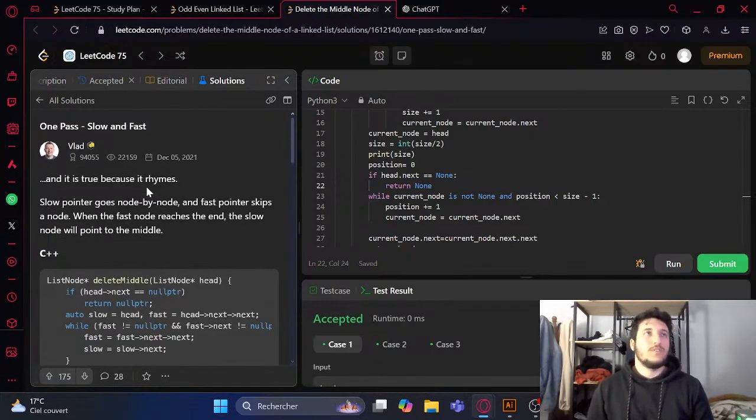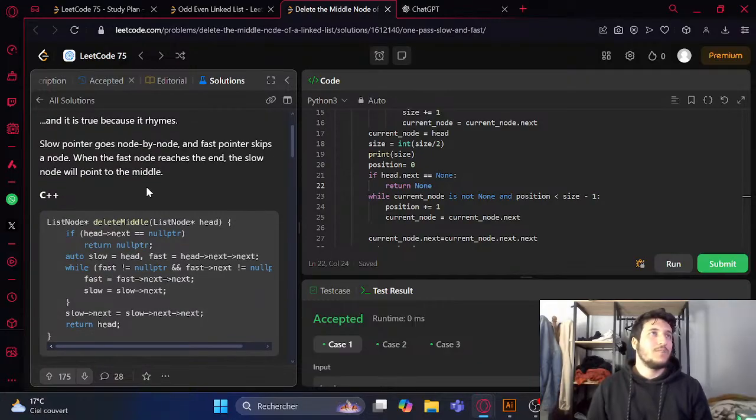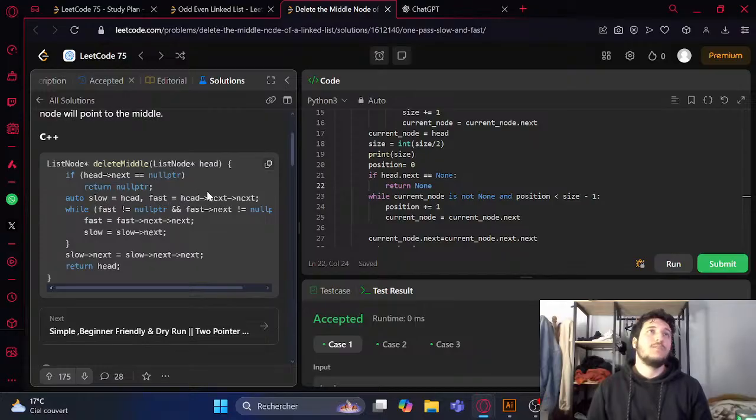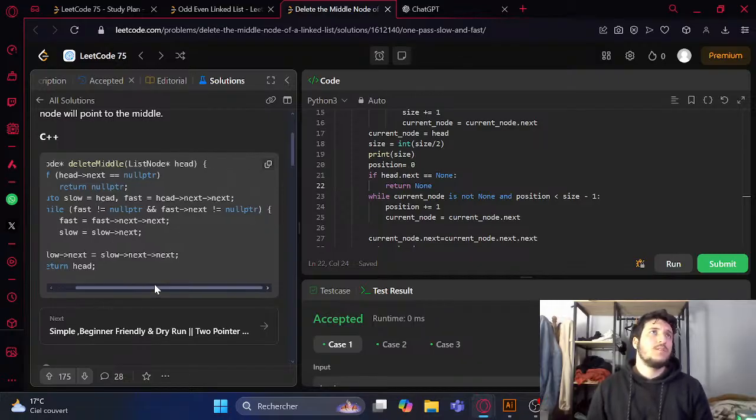Yeah, slow and fast. Okay, so we're gonna have two pointers, I think. Slow equal head, and fast equal the next of the next of the head. While fast is not null and it's C++. Okay, and fast dot next.